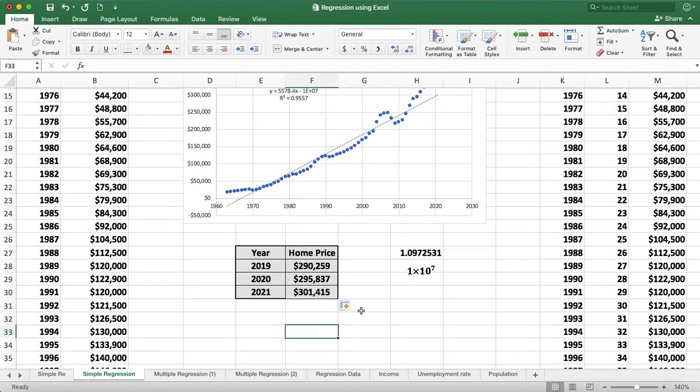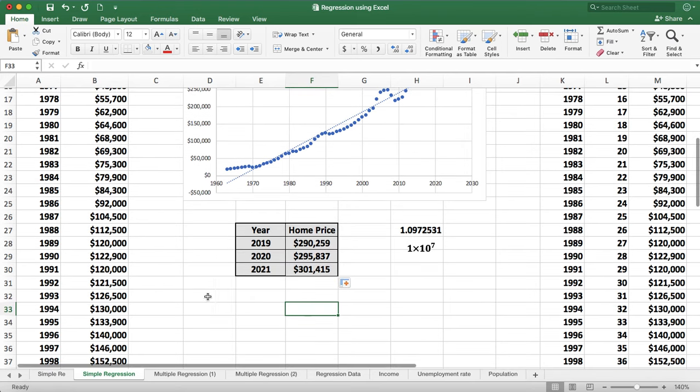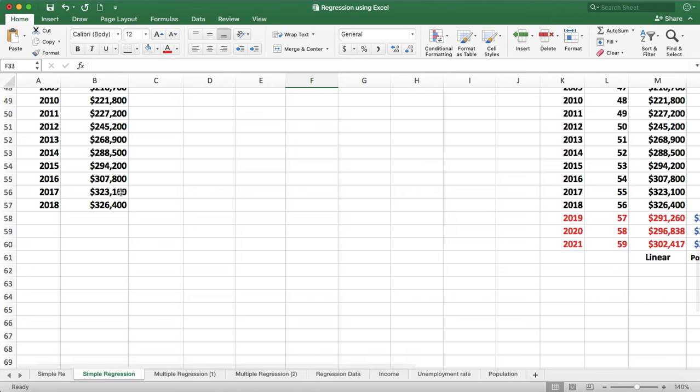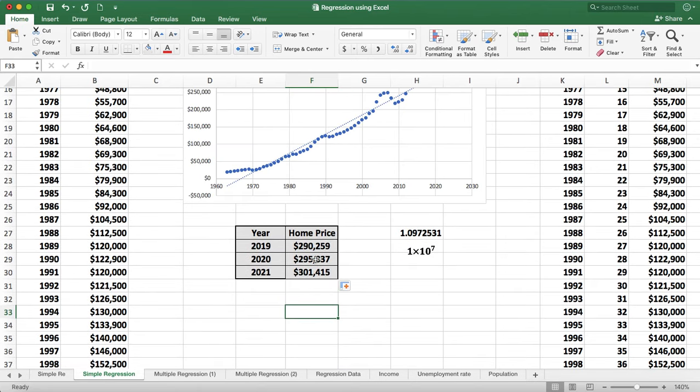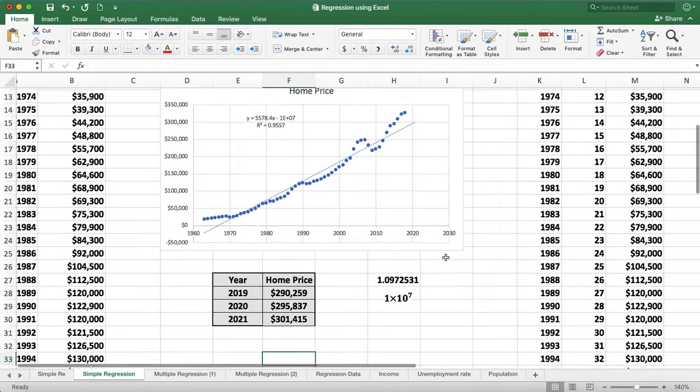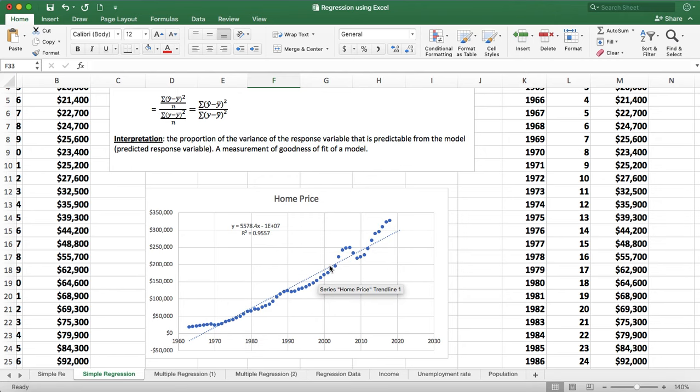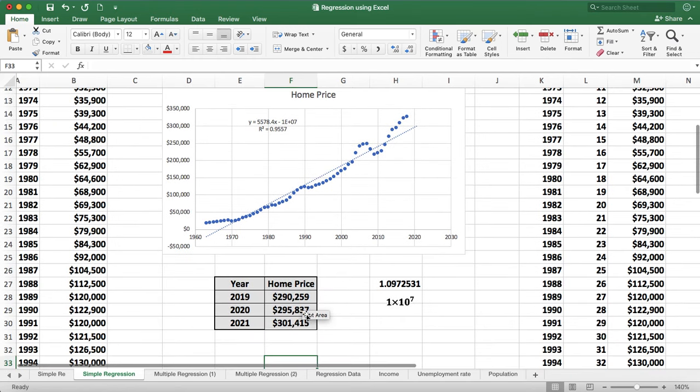Do these prediction values make sense? Let's check with the real data here, because in 2018 the home price was already over 300,000, but the predictive values here are lower. These two are lower than 300,000. It doesn't make sense. So the linear model here is a very good fit, but the predictive values do not make sense.